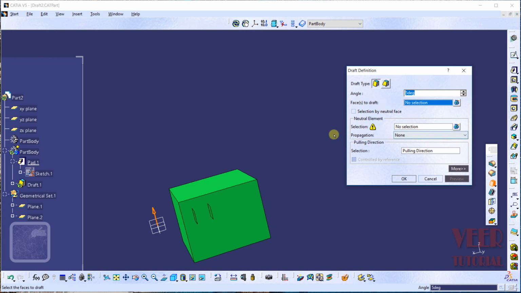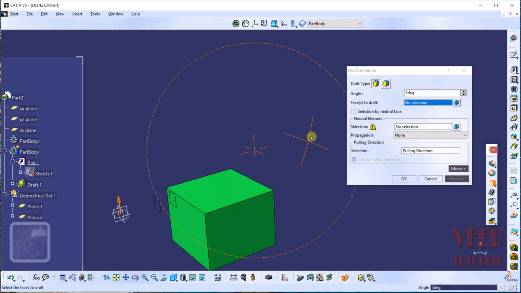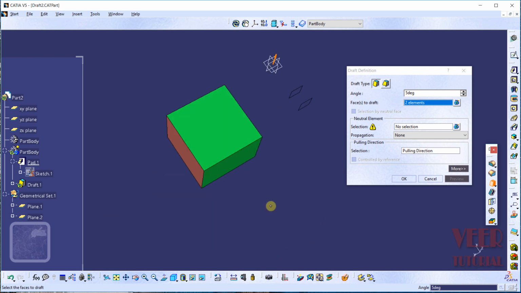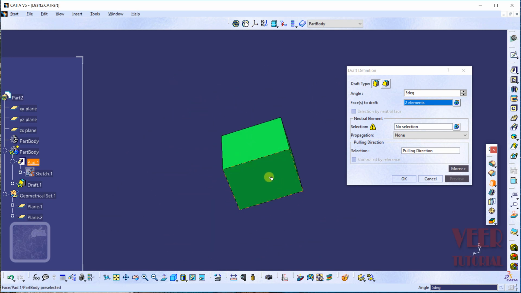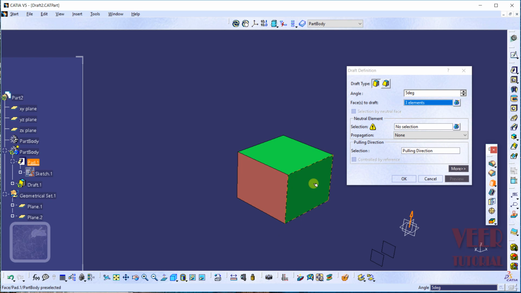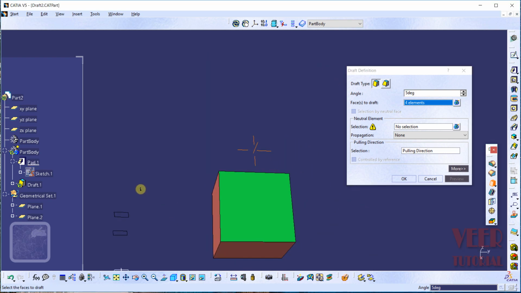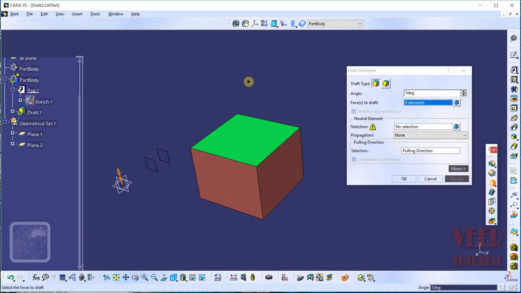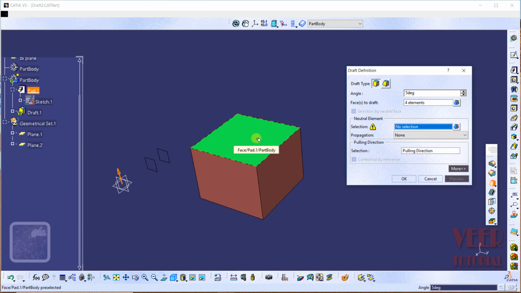This time I will select different faces to create a draft. So I select the side faces, selecting multiple faces at a single time. The faces that are selected are highlighting in red color. I am going to select all the faces like this. I have selected all the faces for which I want to create the draft, and then we need to select the reference edge. So click on this window and then click on this top face. This top face will work as a pull direction.